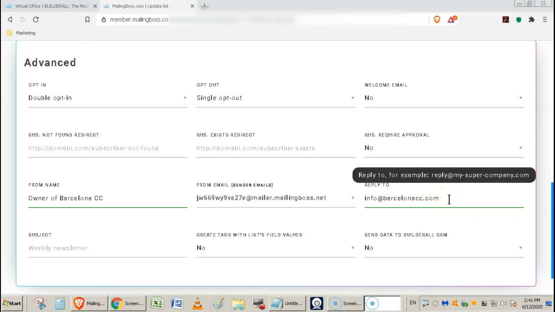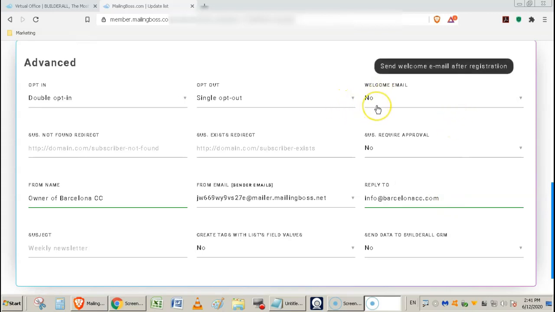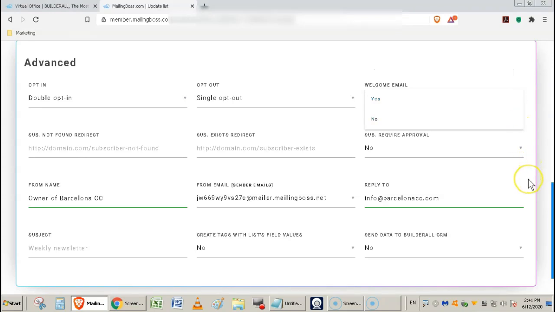The other thing we haven't spoken to is this section here, the welcome email. You'll get to see what that means later on in just a few seconds. So the only choice you get is to create a welcome email or no welcome email. Okay, so that's all I want to show you in the advanced tab. Let's move to the next section.